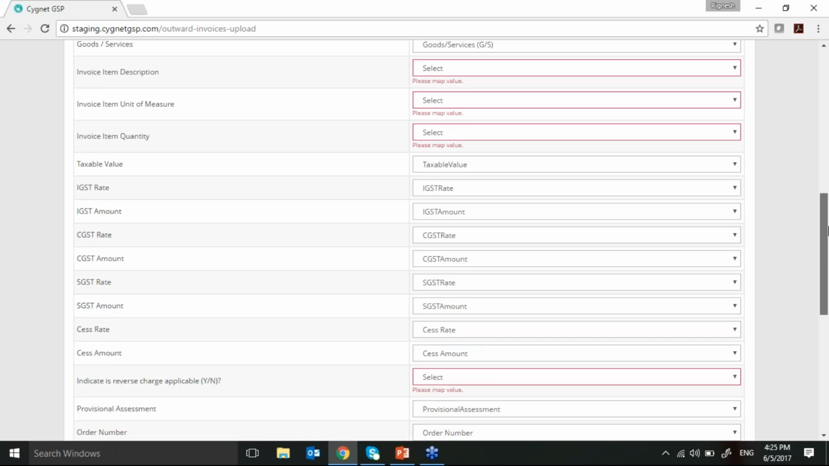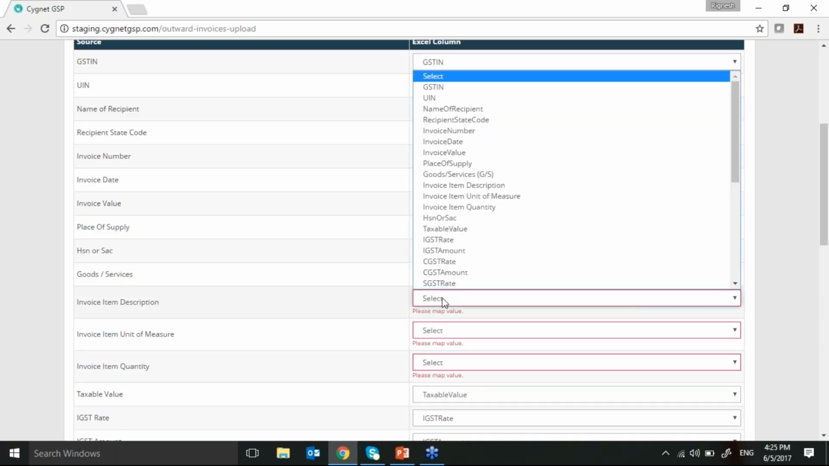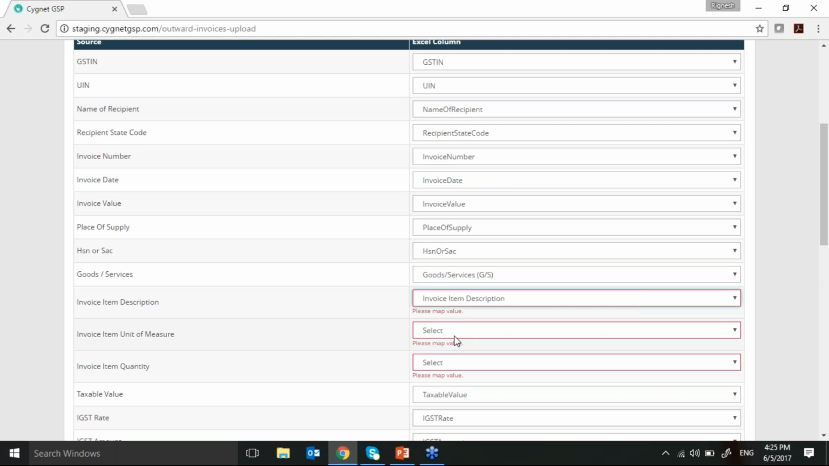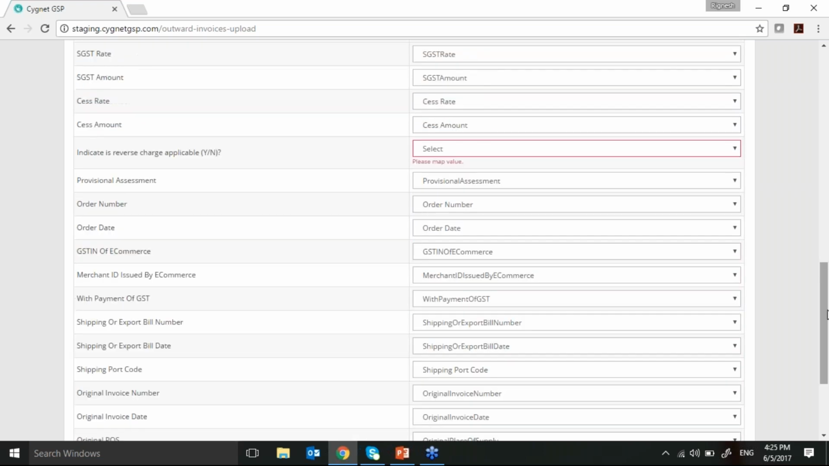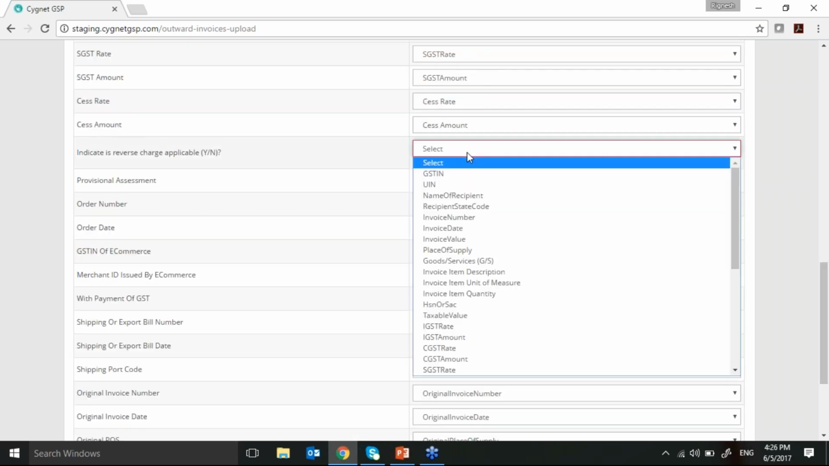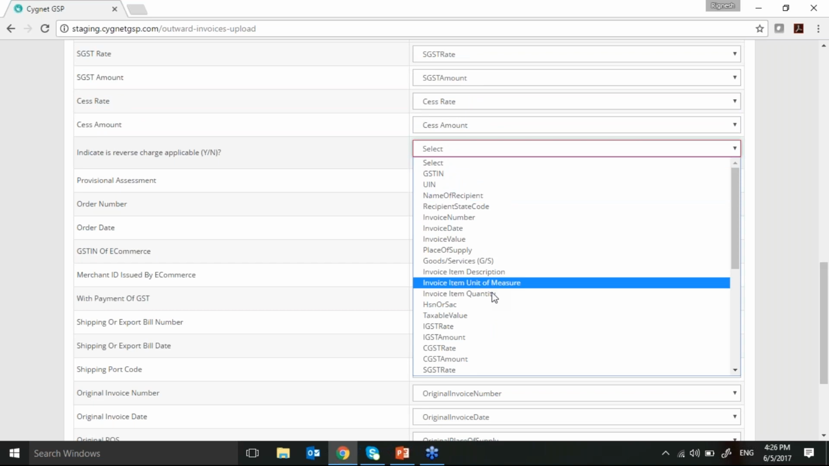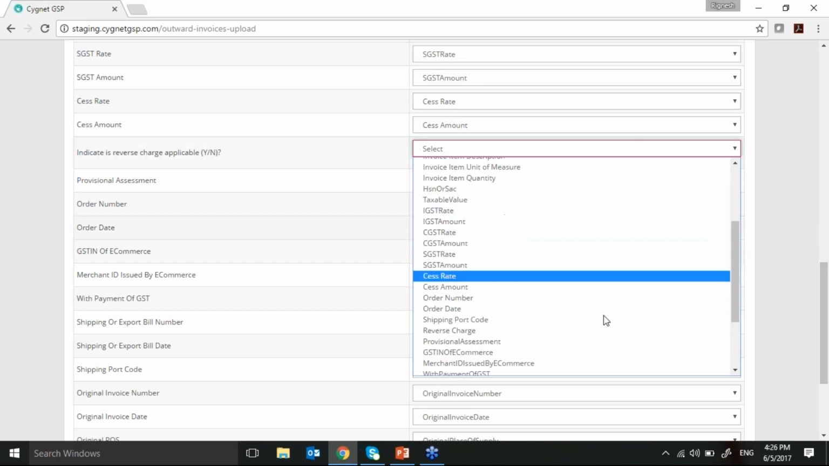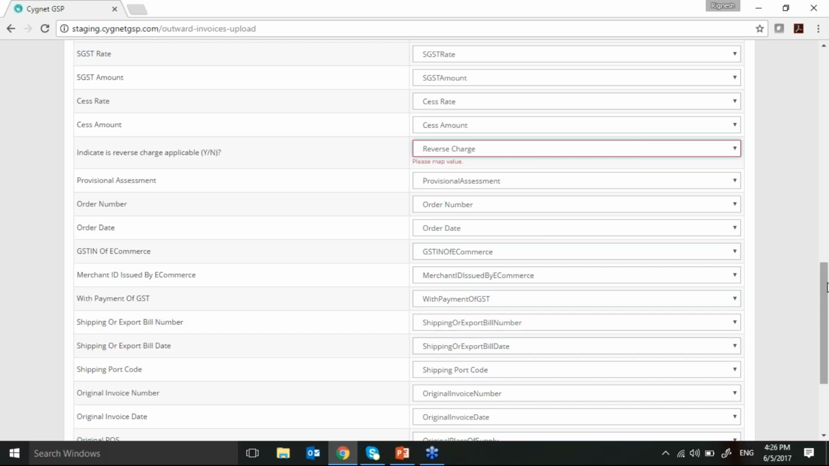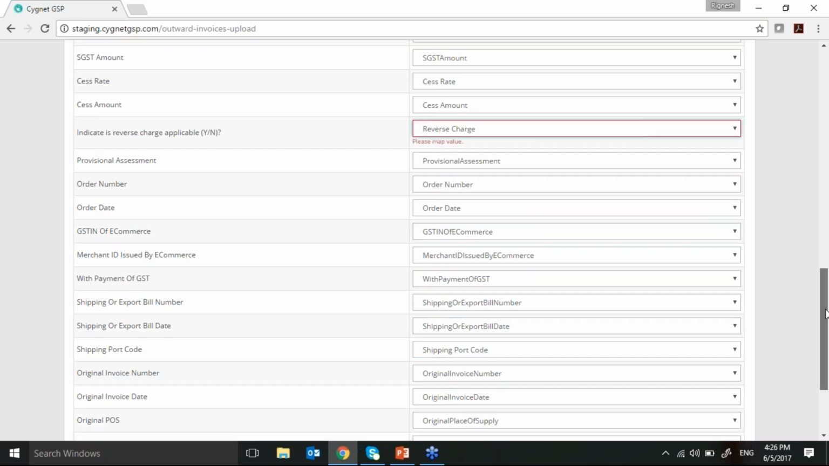So let me complete my mapping. Invoice item description over here, so I will select this column. Invoice item unit of measurement, invoice item quantity, so I will select an item quantity from here. Moving forward, it's asking me whether it is a reverse charge applicable service or not. So I will select, is it a reverse charge applicable service? It's a reverse charge column for me. And then there is an original goods or services. Okay, so here is my original.